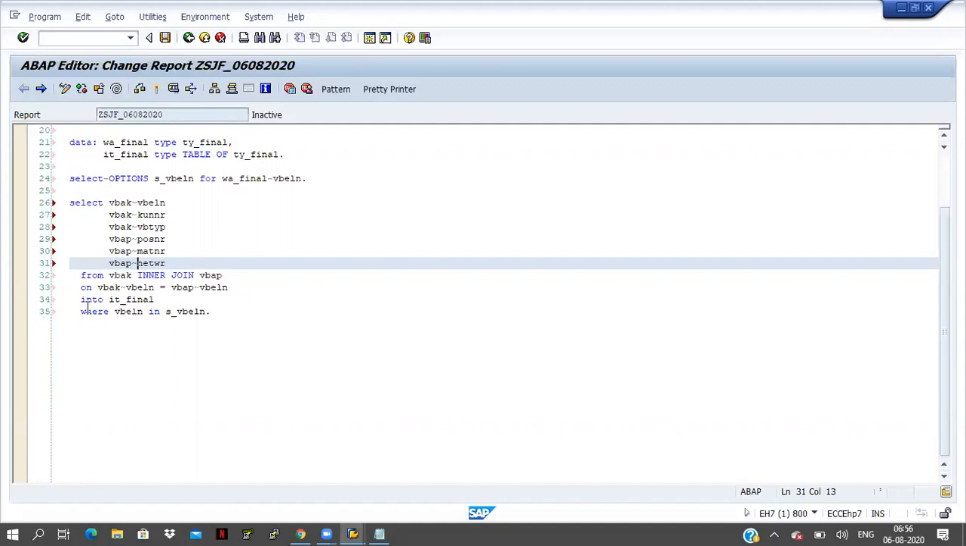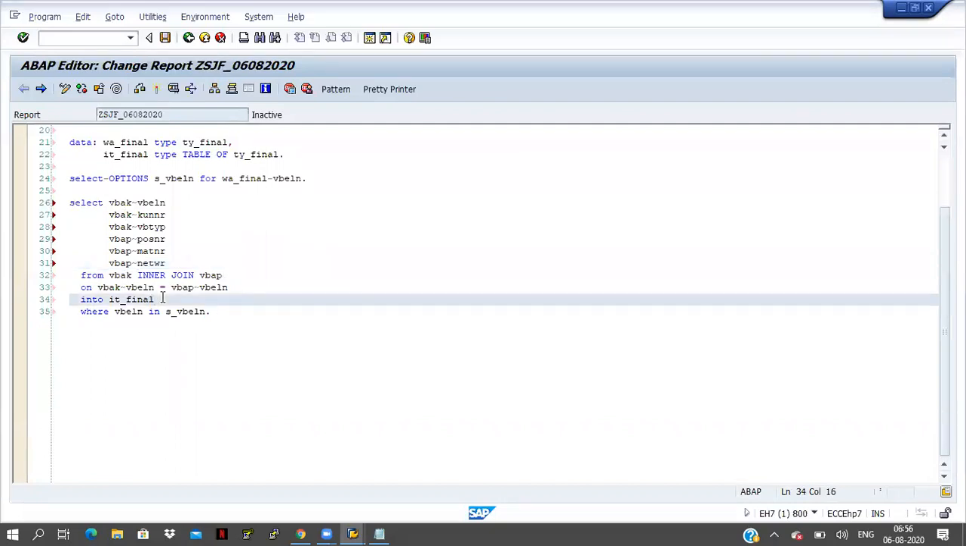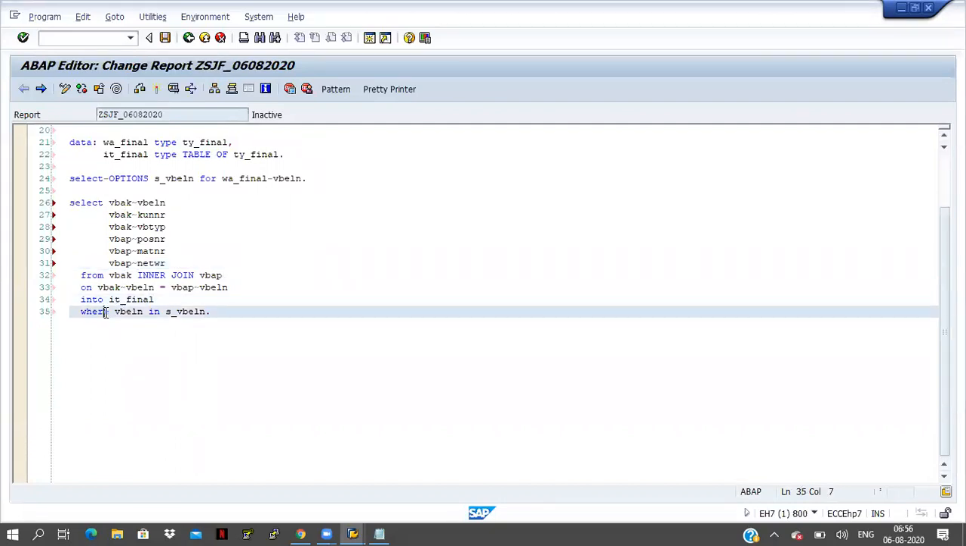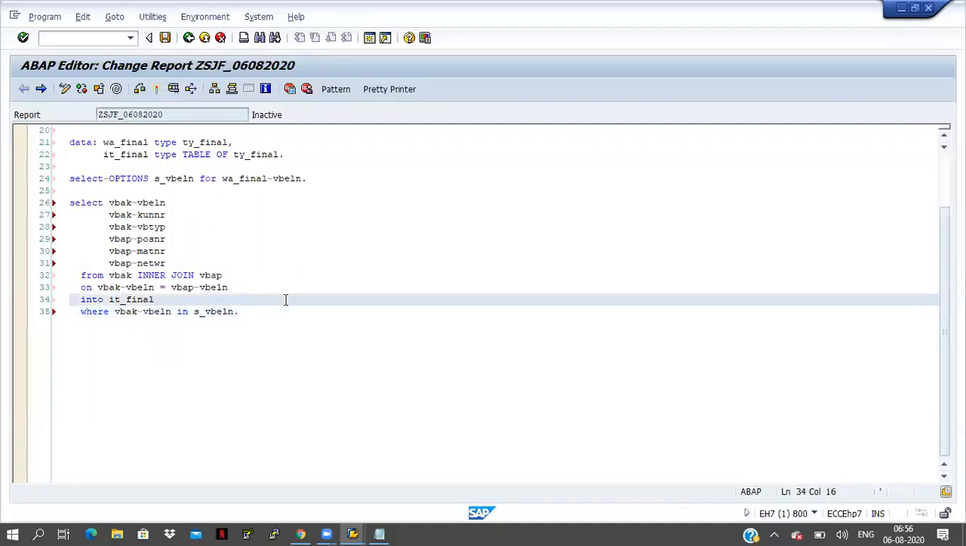And into table, I'm taking it into one final internal table, with a where condition. Here VBELN is taken. VBELN is available in two tables, right? VBAK or VBAP. For which table are you giving this S_VBELN, for which table is the where condition? VBAK table only. VBAK-VBELN.